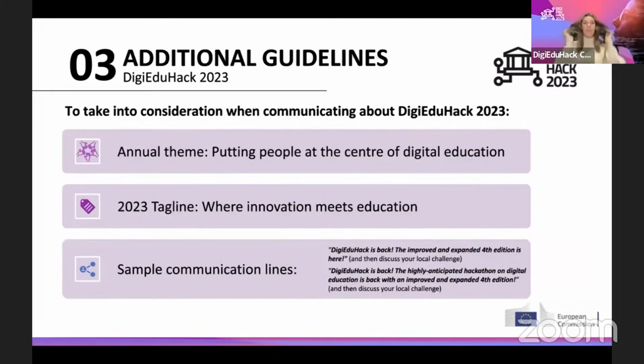Continuing with our first slide, some other general guidelines, not only for social media or marketing, but any time you communicate about the event. Make sure that you have the annual theme highlighted and that it comes through in your messages as a reminder: putting people at the center of digital education. Make sure that is clear. Also use the 2023 tagline, where innovation meets education, a super catchy one. Highlight that as well as much as you can.